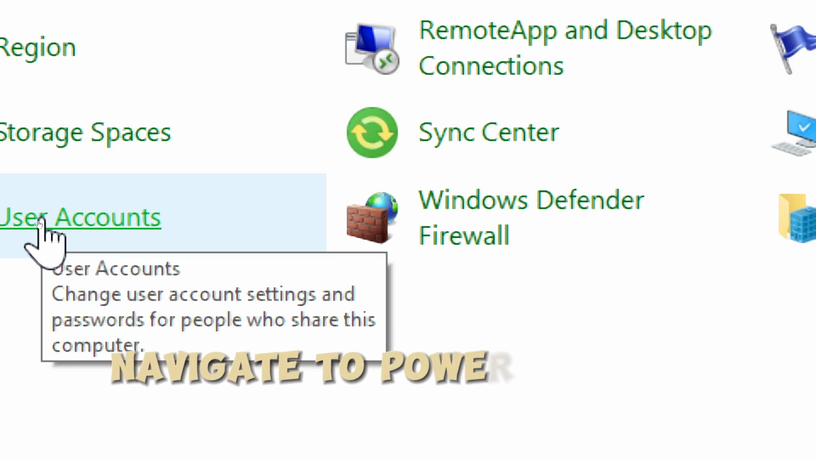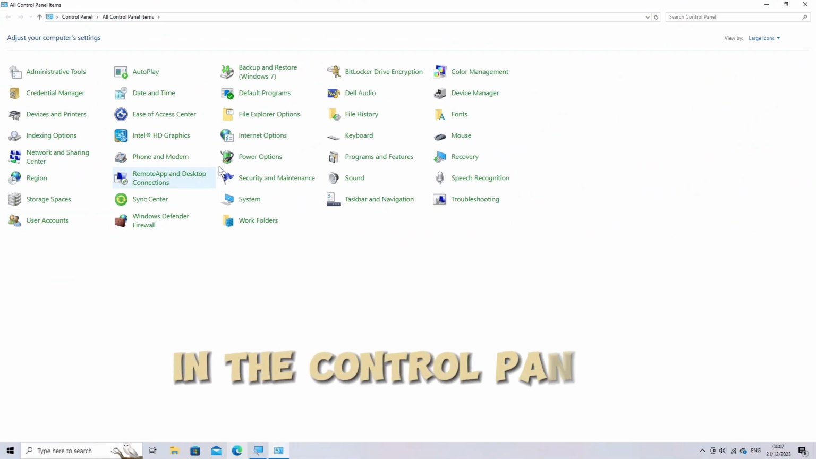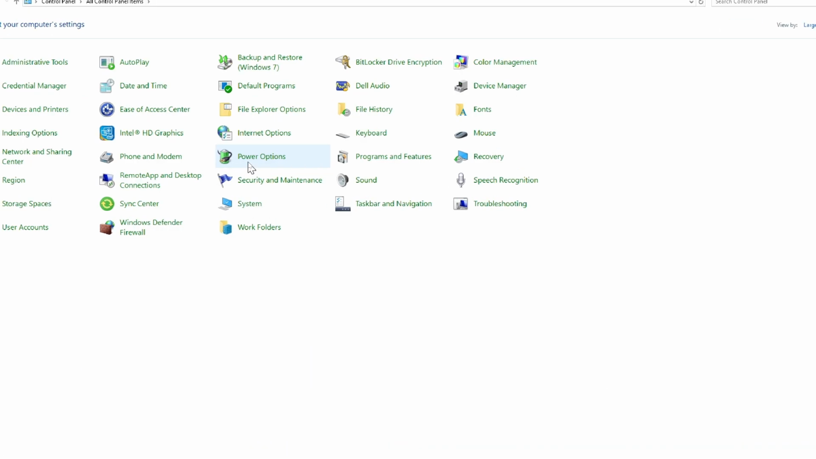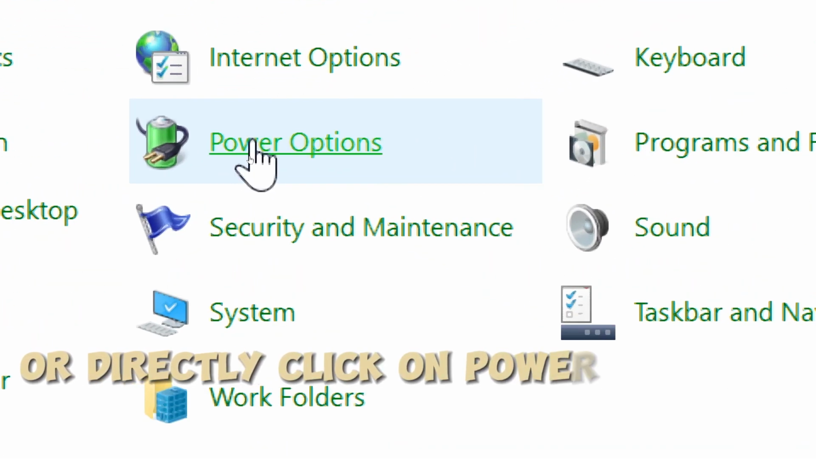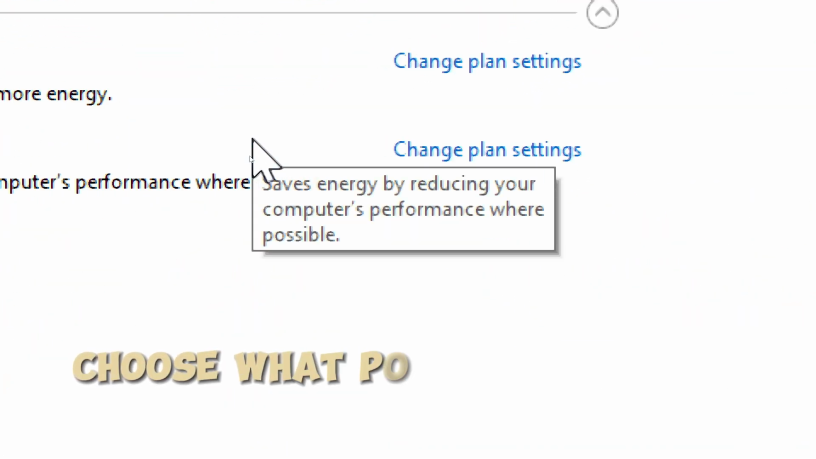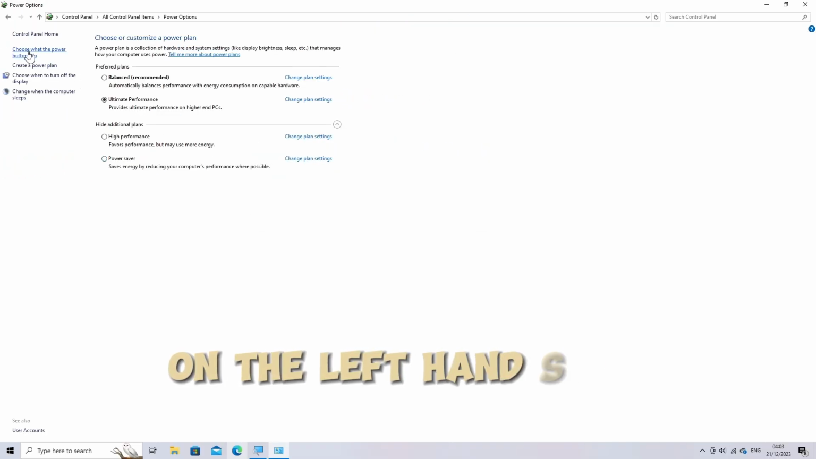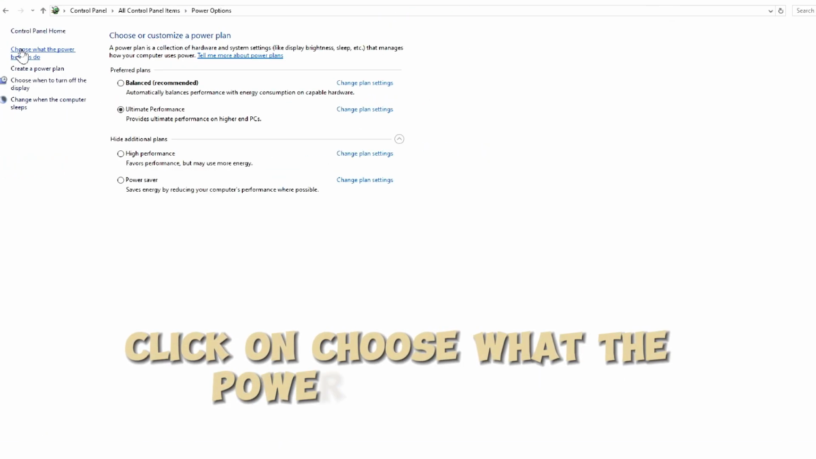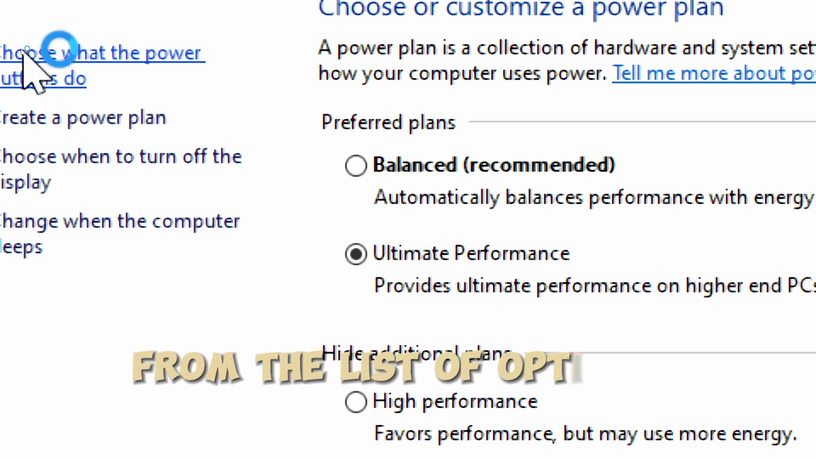Navigate to Power Options. In the control panel, select Hardware and Sound or directly click on Power Options. Choose what power buttons do. On the left-hand side, click on Choose what the power buttons do from the list of options.